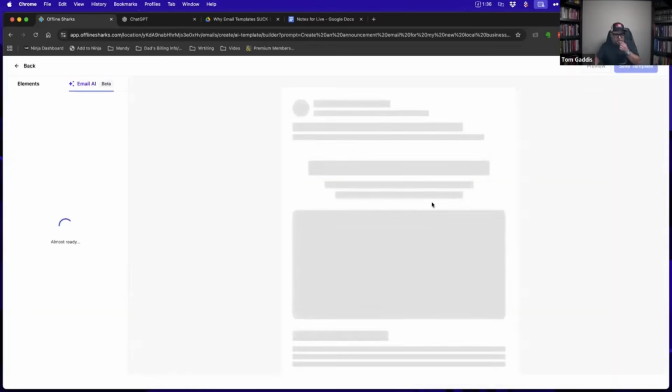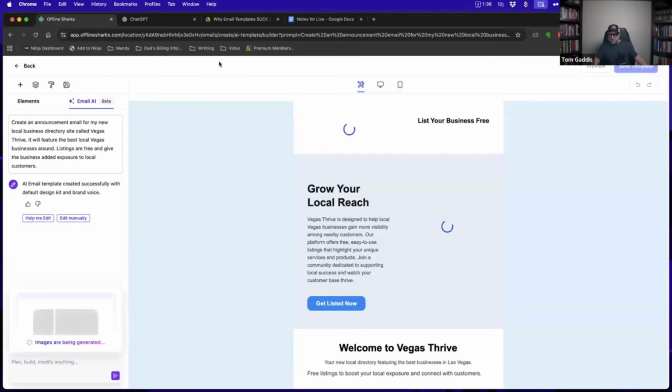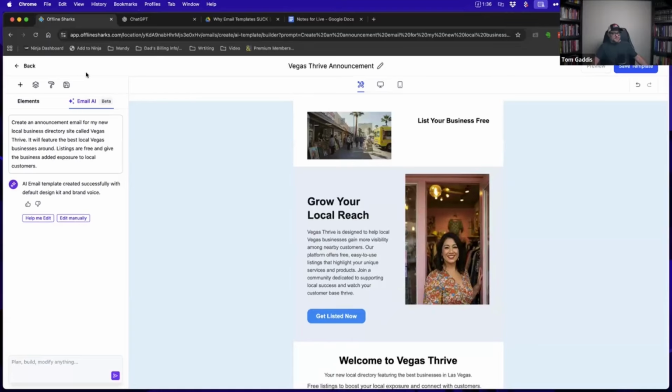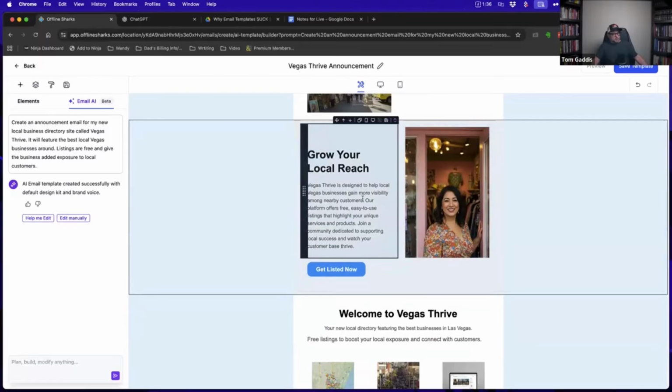Now, you guys saw the prompt I put in there, right? So now the AI builder is going to generate a template. And I could probably give it some style guidelines and things like that if I want, but I want to show you this. So look at this. I mean, I'm already loving this. List your business free. We can turn this into a link, right?